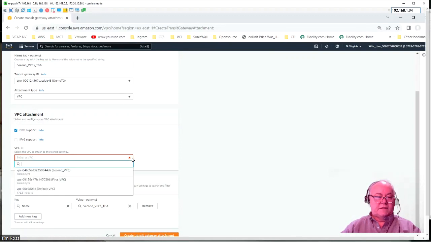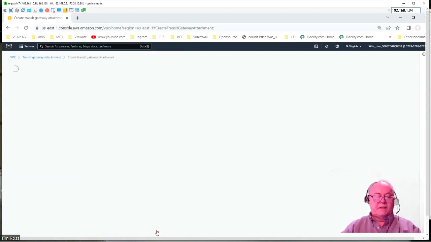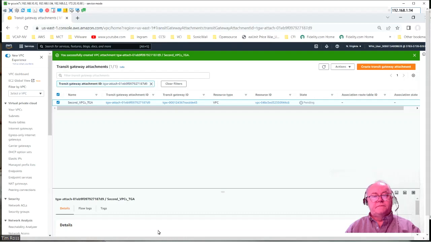Oh, I did not select the right VPC. So don't forget that. Select the VPC of the second VPC and then go down and create the transit gateway attachment. It's smart enough that it watches out for my mistakes that time. It goes ahead and says, wait, you're not completed. Okay, so we'll give it a chance to do its thing.